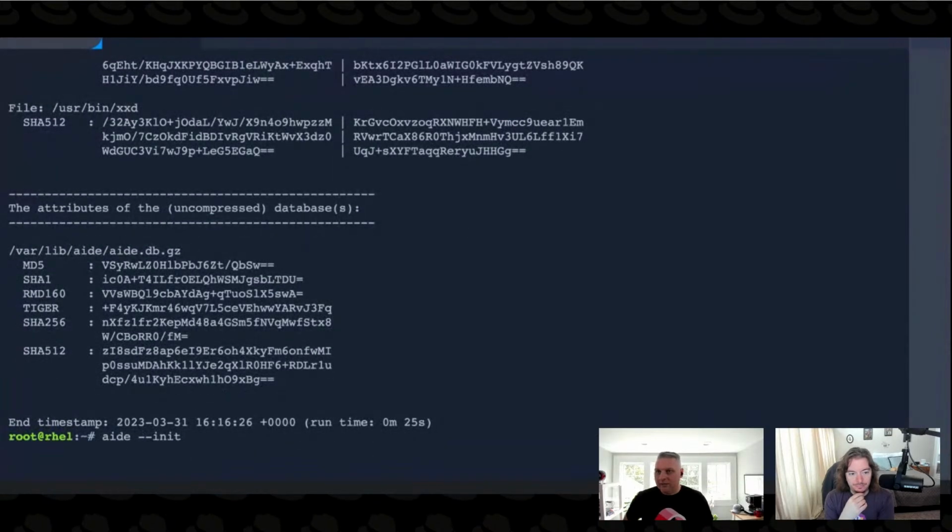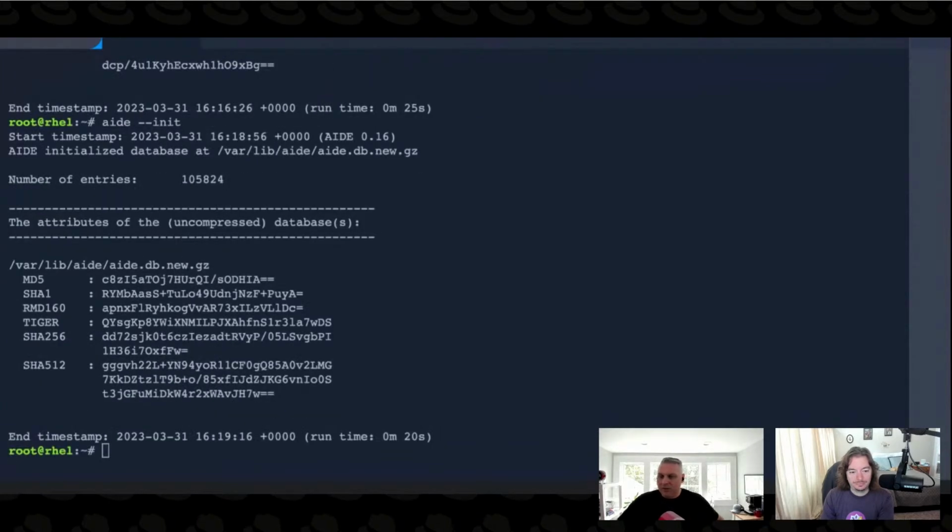And this is why we don't just drop it in the right directory with the correct file name, because if we did, it would overwrite our previous baseline. So if we accidentally ran an init, we'd actually be updating the baseline, which may not be the intent. Now, there are some other options you can pass with AIDE to tell it what file name to create, if you wanted to not have to move things around once the database has been created.